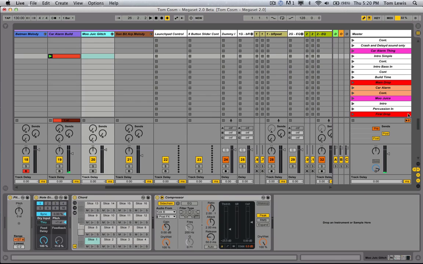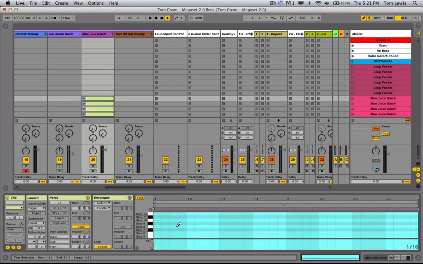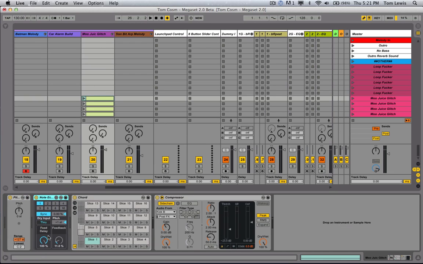Mood Juice glitch. This is just a... what is this? This is the bass line of Mood Juice. Stop all the clips again. I've chopped it up into different slices in a drum rack. And I've put a note echo on it, which is a lot of fun. And then you have these MIDI clips. So this one just plays a single MIDI clip, but the note echo does some crazy stuff.